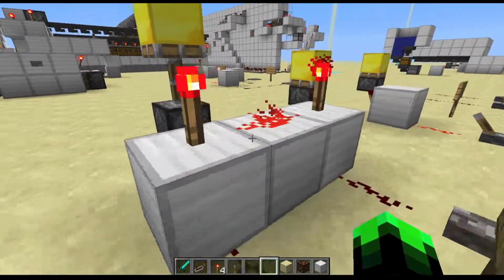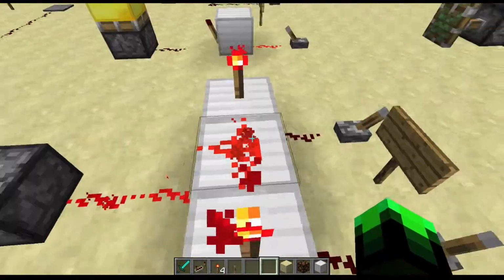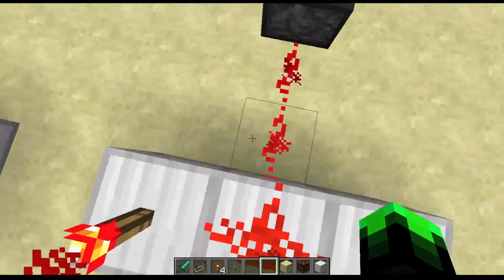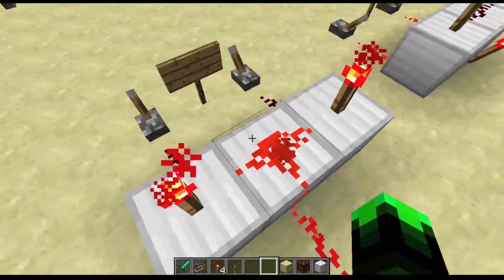Can be very useful. It's very basic to build. It's just two torches on top of 3 blocks of redstone like that. You link them together and then you get the output.